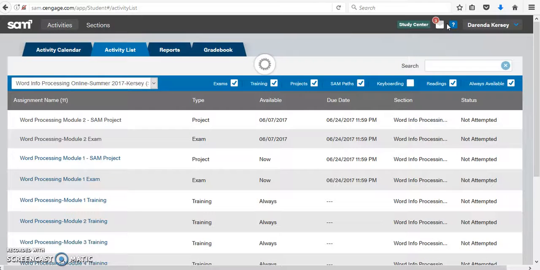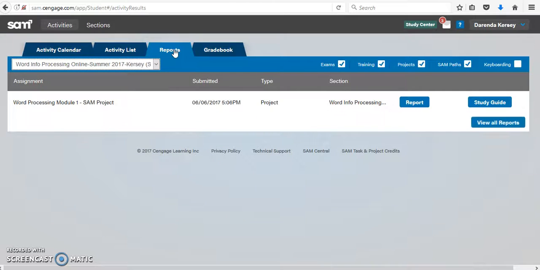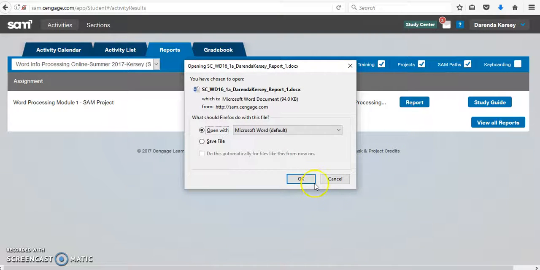Okay, so I uploaded my file. It's been graded. So there's one of my submissions. Now, I'm sure you want to know, how did you do? So let's go to the reports. Okay, here is my list. First report that I have is from my Word Processing Module 1 SAM project. Click on the report and open it in Microsoft Word.